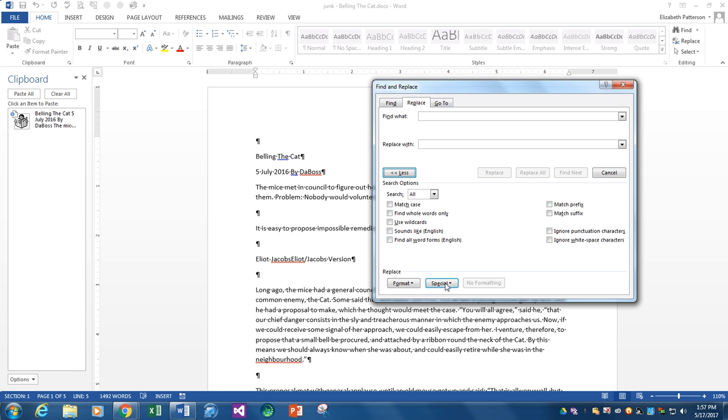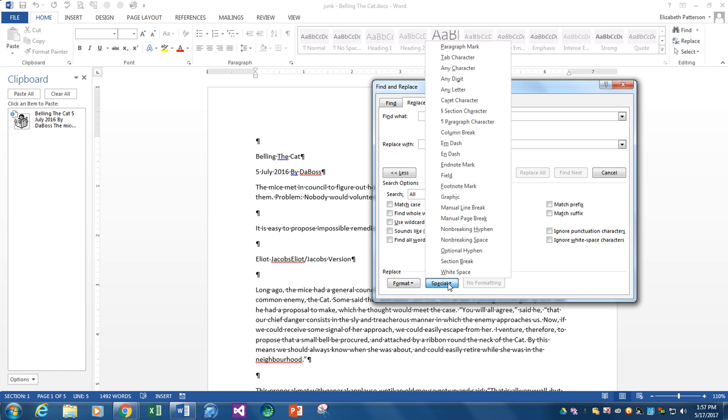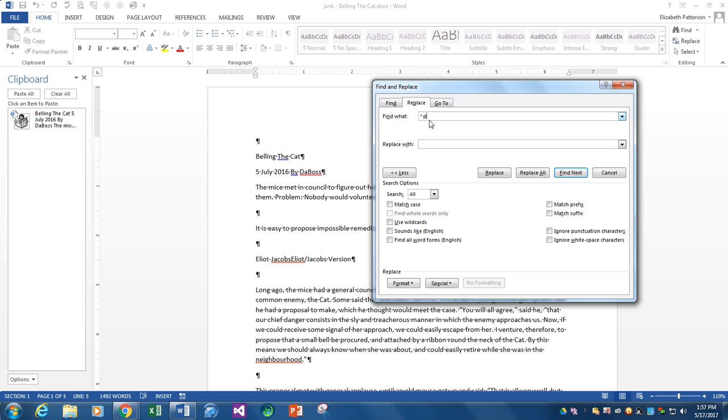I'm going to go to Special because I'm looking for paragraph marks, and it's the top one. And I see that it's a caret P, which is Shift 6, and I wanted to find two of them, so I'm manually typing that in. And I'm going to replace it with one.